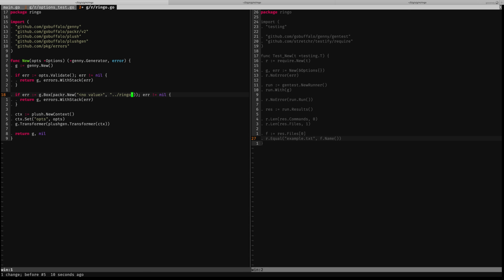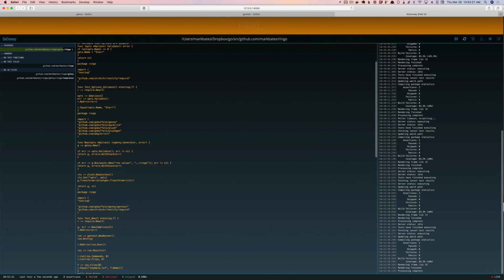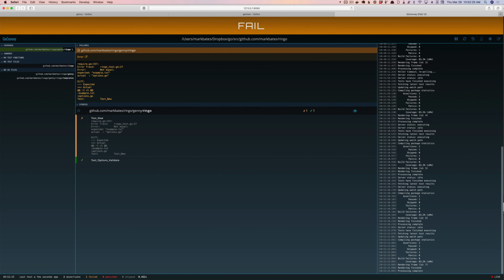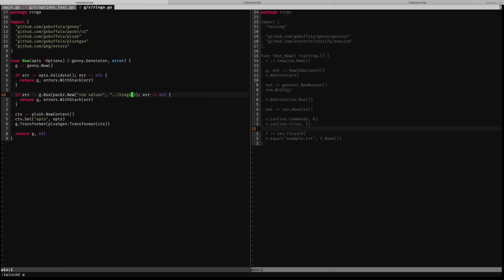So I'm going to change this again, and we're going to say that instead of 1 file, it's going to create 5, and our tests are still going to fail. And again, not because of 5 files, but because the file we expected to be first wasn't. And you can see we expected example.txt, but we actually got options.go because that was the first file generated. So let's improve that test just a little bit here.